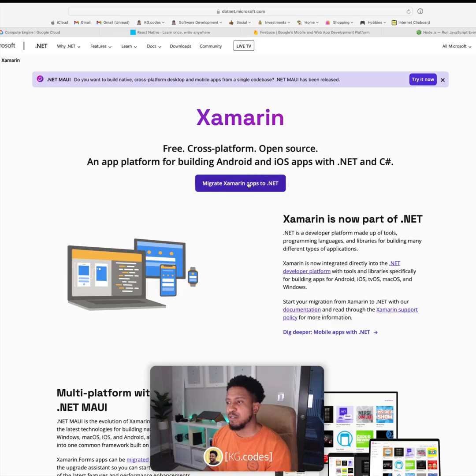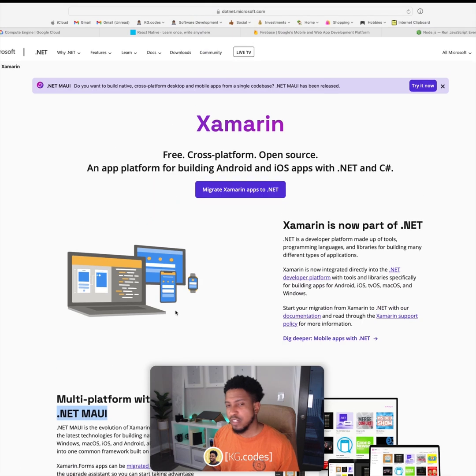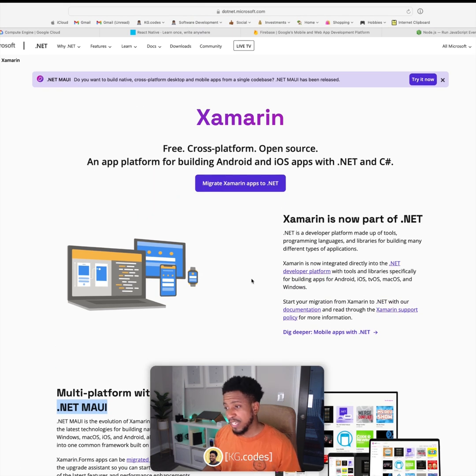I built this app using the Xamarin cross-platform framework that allows you to use C# and build the app for Android and iOS at the same time with the same code base. Xamarin has now been replaced by, I think, .NET MAUI, which I've never used before. Xamarin was great though, man. And I love C# as a language. It's a strongly typed, powerful language, easy to code in, easy to debug.